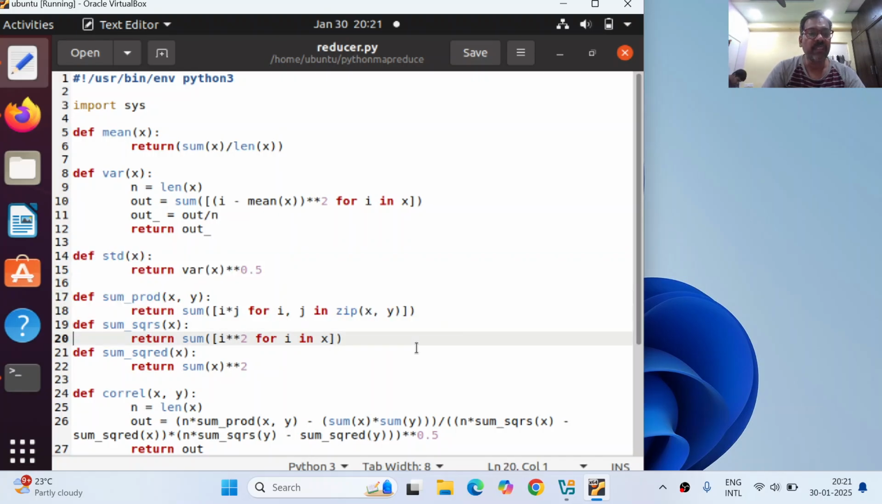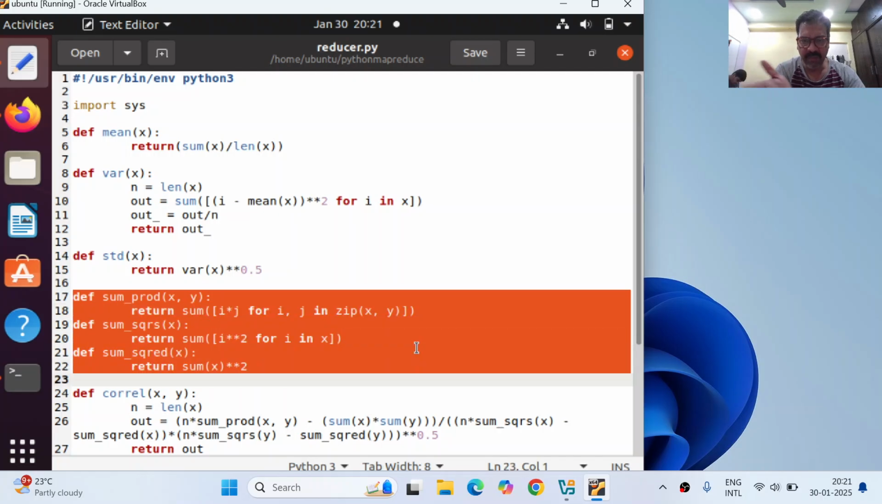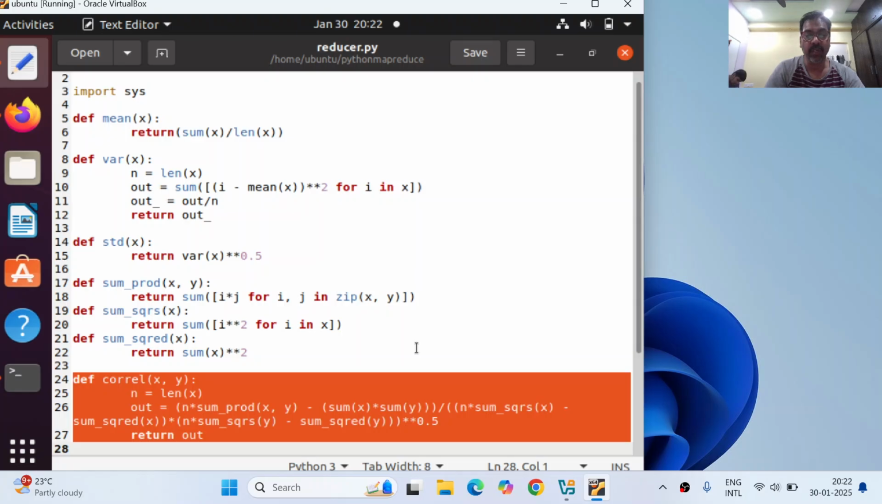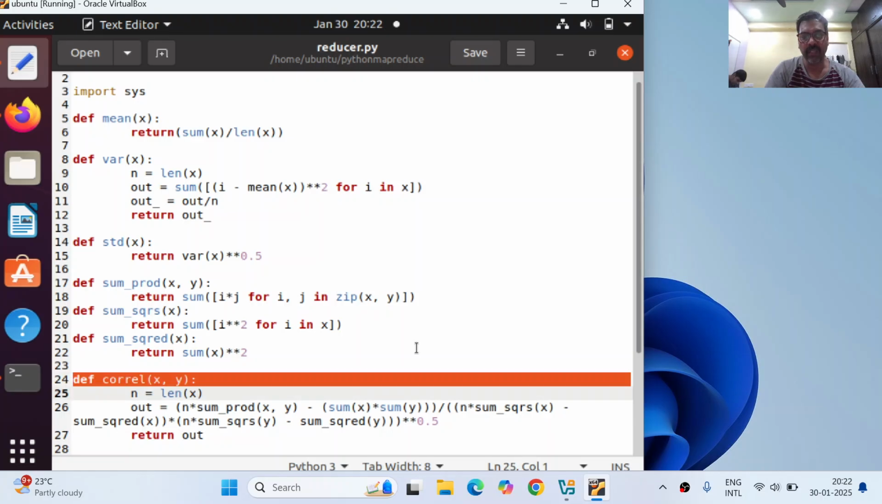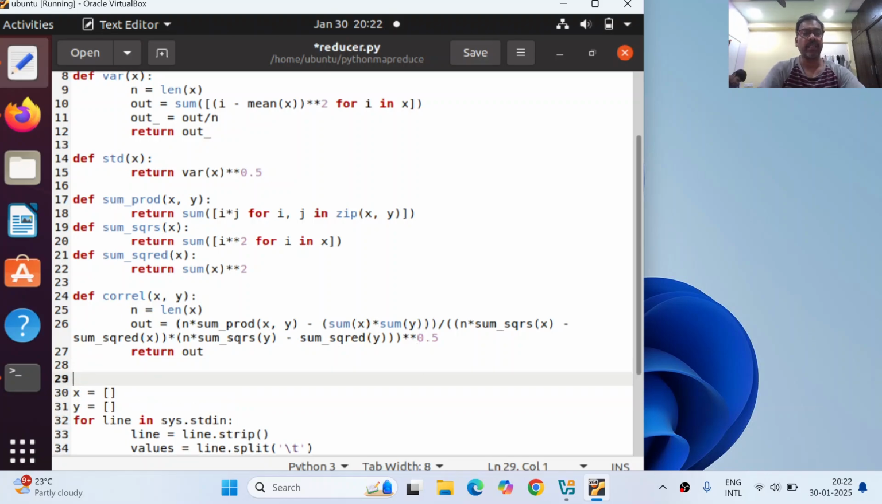Now I have the sum of products, sum of squares, and so on. Why do I need all these functions? In the video just before this one, I explained how to calculate the Karl Pearson coefficient r, and I need all these functions in order to calculate it. Now I need to write code for the slope. I call it slope x comma y.